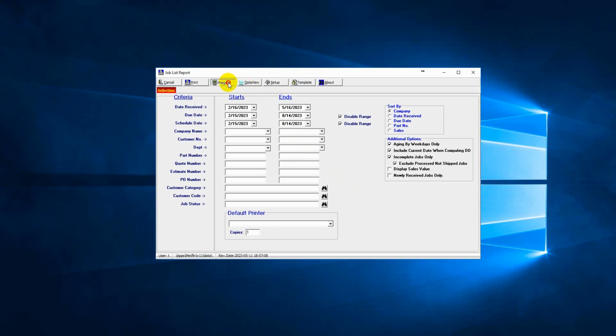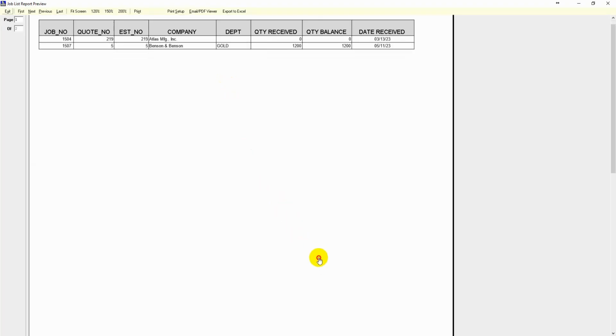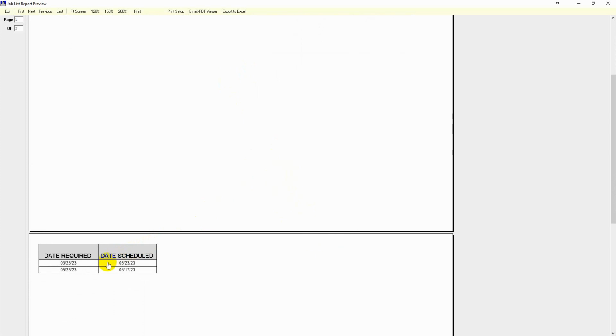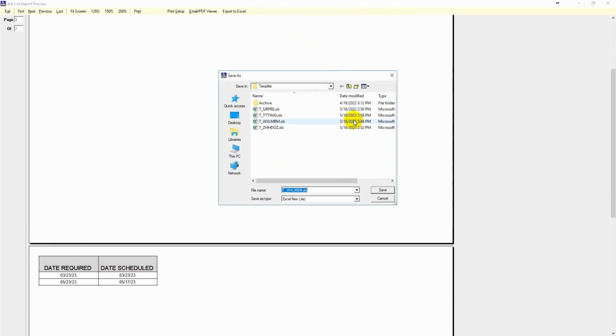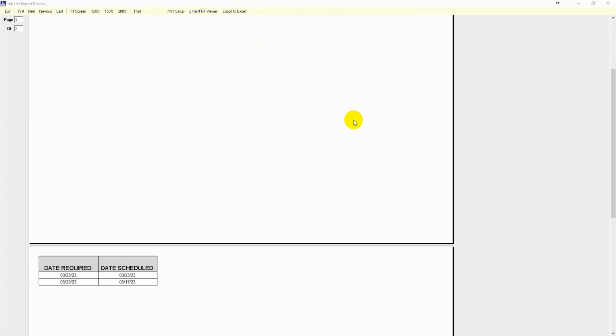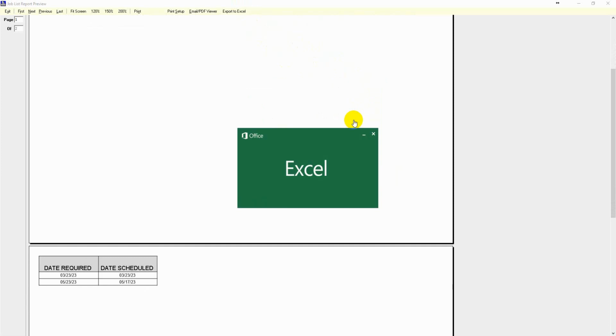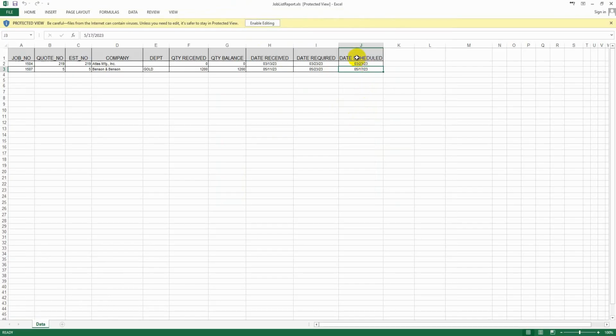Click on Preview and you'll see that the date scheduled column is now visible on the report printout. After exporting the printout to Excel, you'll see that the date scheduled column is now visible in the Excel file.